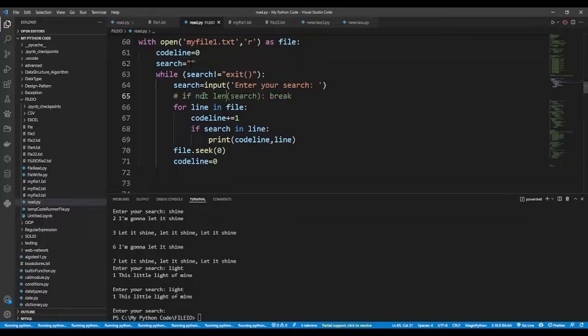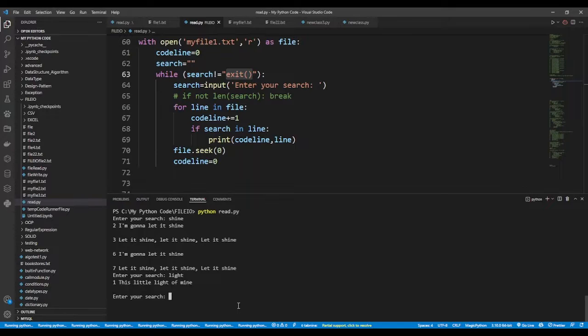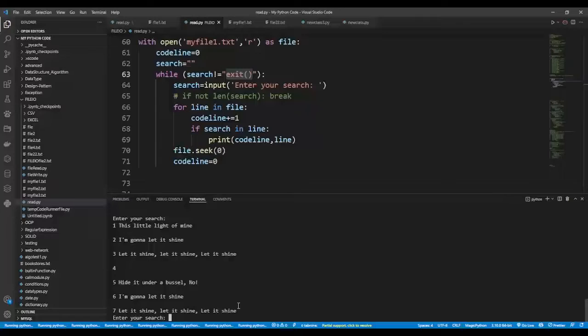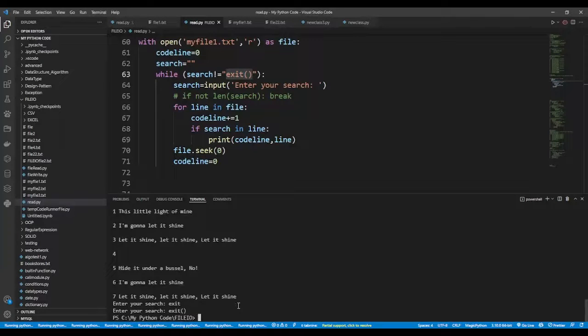Let me comment this code so that we can have this being the only thing that exits the code. So let's run it again. I'll do shine. Yeah, shine works. Light. Let's press enter. Enter will not exit out of the code. So if you want to exit out of the code, you're going to do exit. In fact, if you type exit alone, it's still not going to exit out of it unless you type exit with the parentheses. So it exits out of the code.